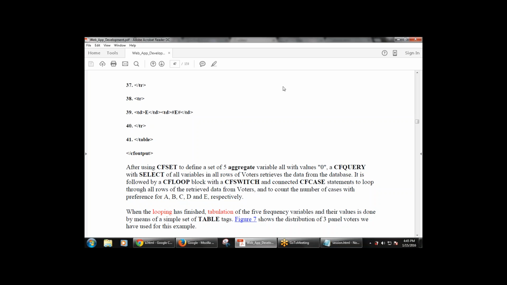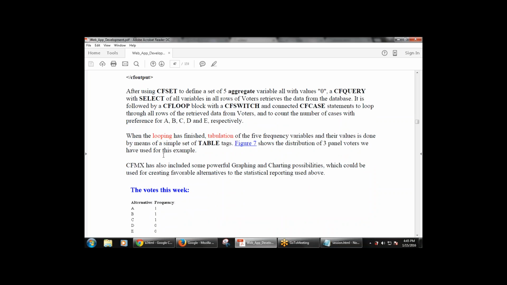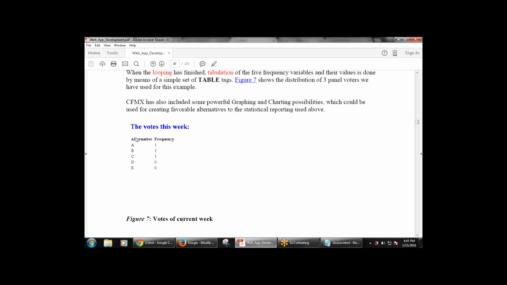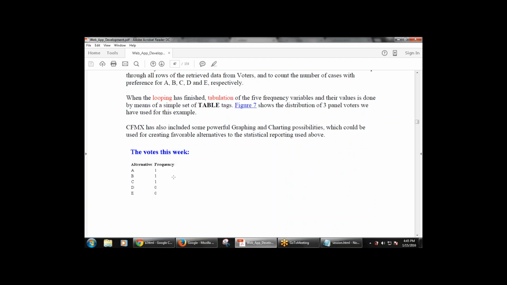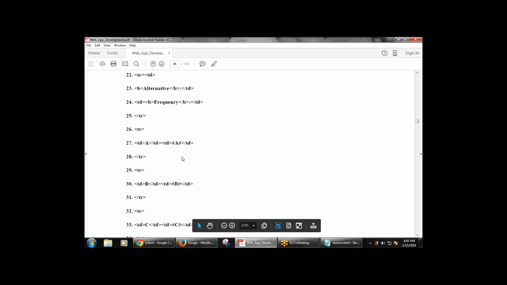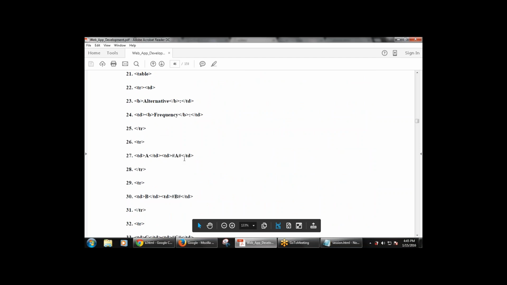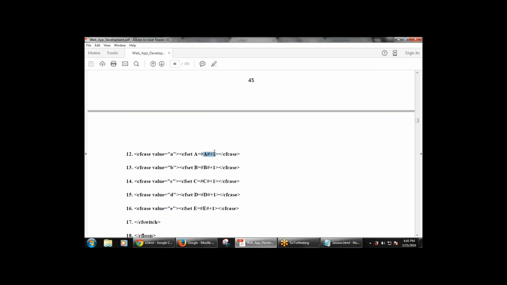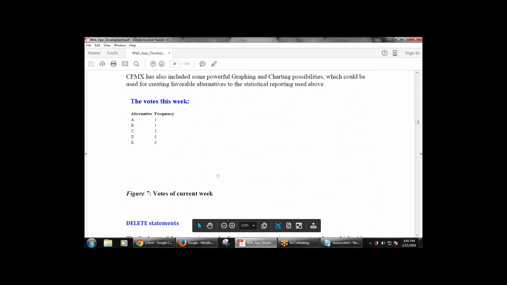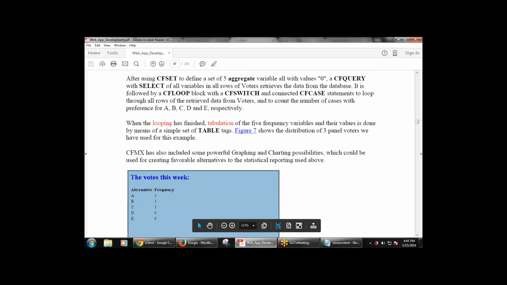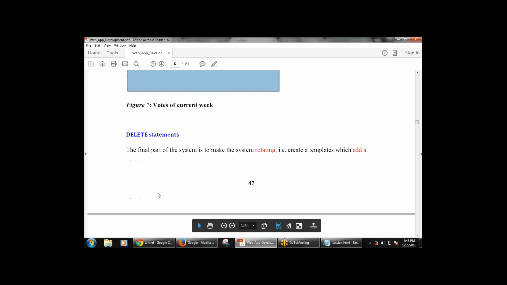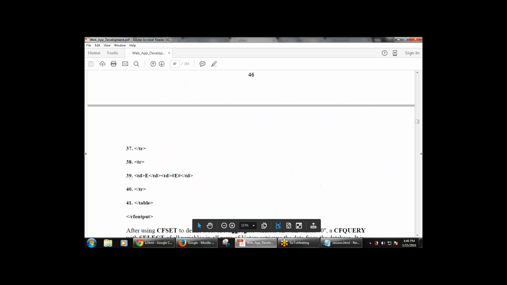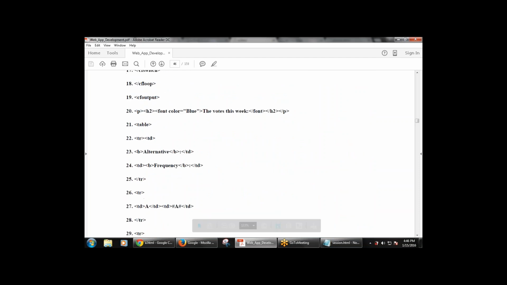Figure 7 shows a distribution of 3 panel voters that can be used for this example. There is the alternative and there is a frequency. The first one is A, and its frequency is 1, because A is incremented by 1, then B plus 1, C plus 1, D plus 1. E has a 0 value and D has a 0 value, because this is defined over here.